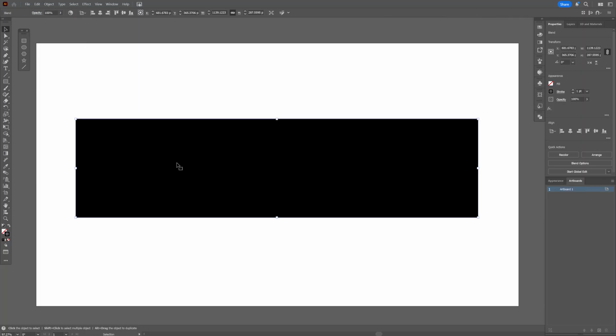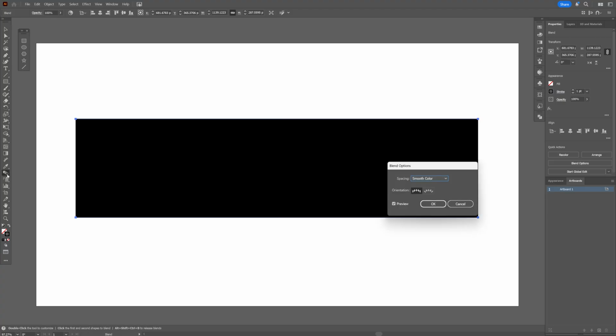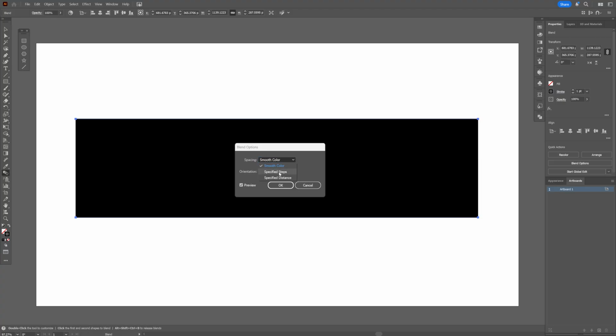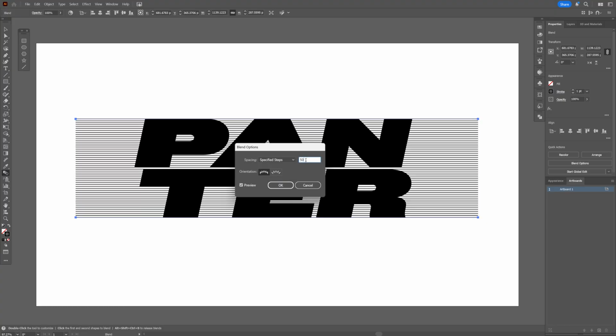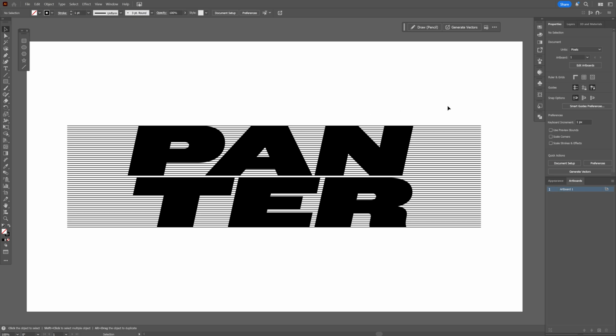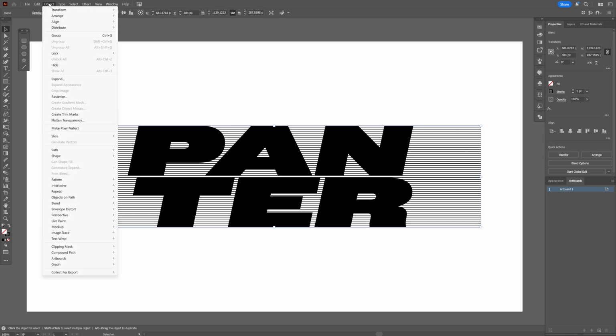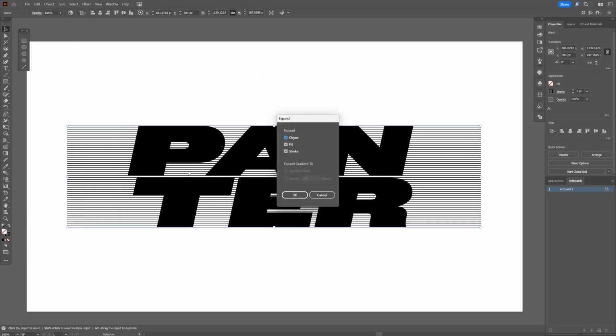And as you can see, we got too many lines going on. So I'm gonna go to the blend tool here, double click on it. And here I'm going to select the specified steps, decrease the number. I think I'm going to try it out with 50. Click OK. And from here, I'm going to select the lines. And let's go to the object. Click on expand. And click OK.